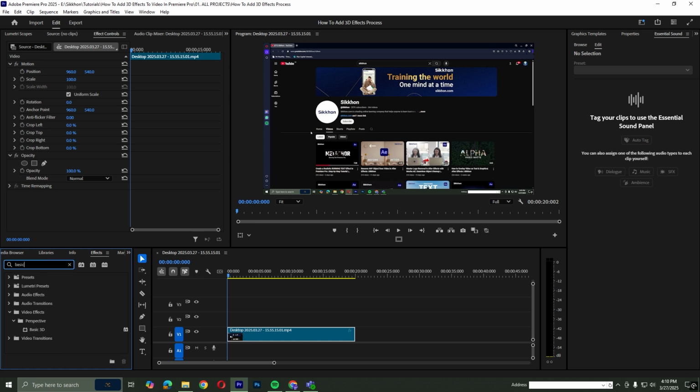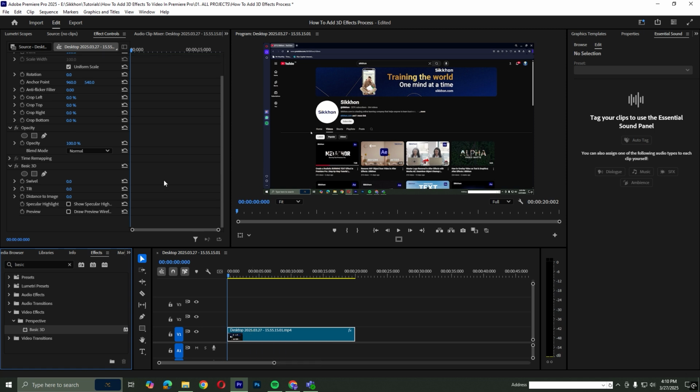Search Basic 3D and drag it onto the footage. Now go to the Effect Controls tab.